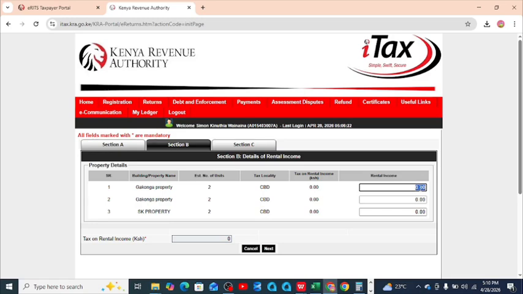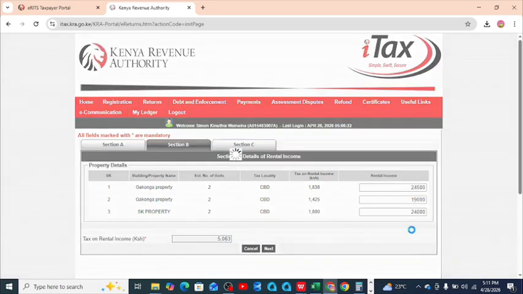Maybe here I received 24,500 as the gross income from that property. And maybe from this property, I received a gross income of 19,000, assuming. These are just hypothetical figures, I'm just doing it for demo. And maybe in the third property, I received 24,000 that month. Let me put it 24,000.